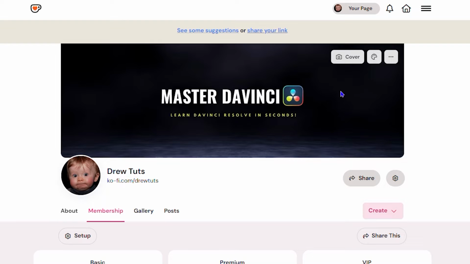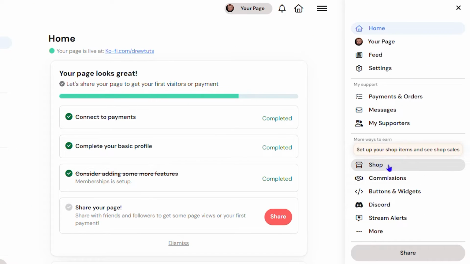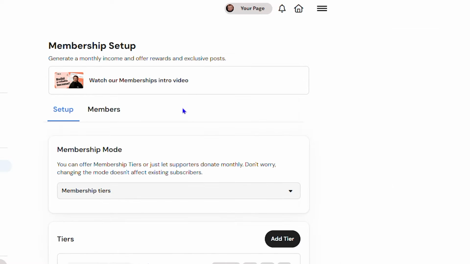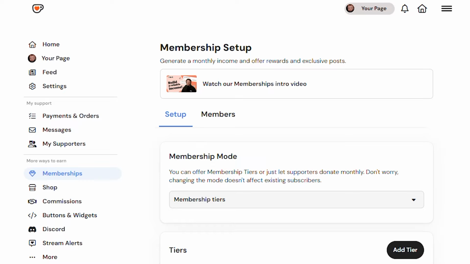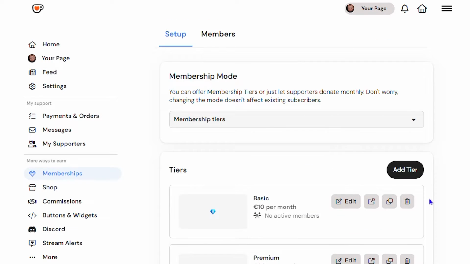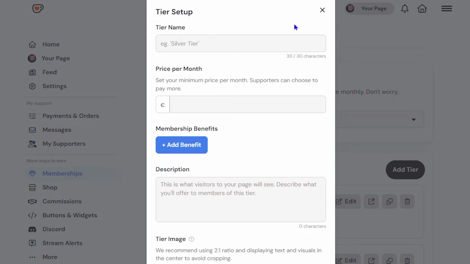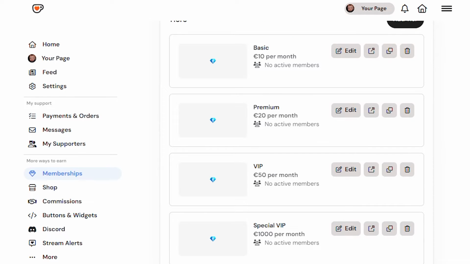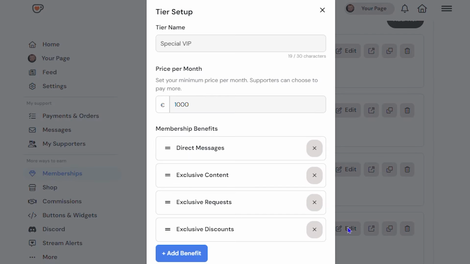So let's get started. So what you want to do, guys, is the first thing is to go to your home or click your burger menu and go to your membership tiers, and let's set this up. So here you can see that I'm in my membership, and these are my tiers. Now you can either add a new tier if you want to and add all of those good stuff, or you can easily go ahead and edit one of those existing tiers. So I'm going to edit this, let's say this special VIP tier.